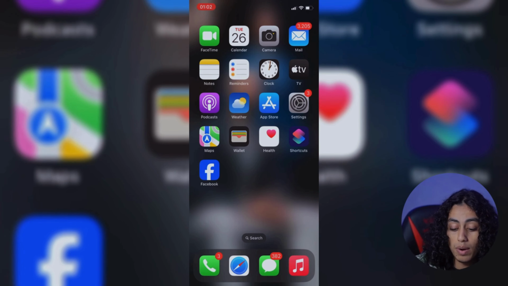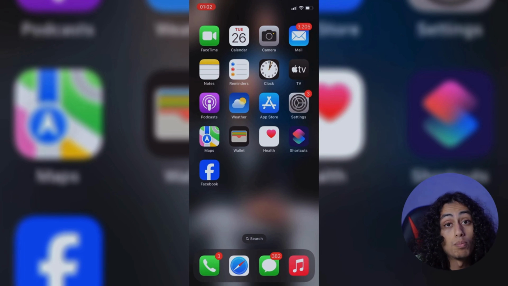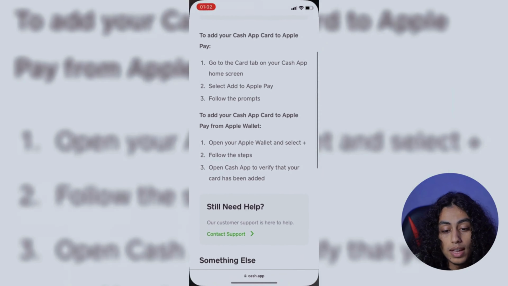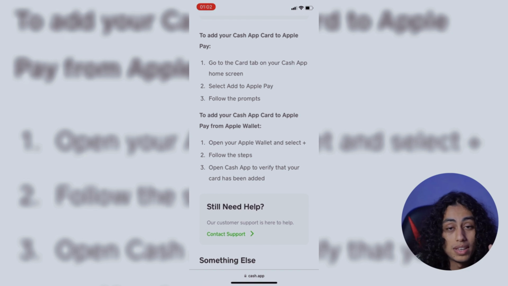that problem. So now I'm going to my phone and I'm going to open my browser. Okay, so here are the steps that you need to follow. There are two ways. The first way, which is to add your Cash App card to Apple Pay, you need to go to the card tab on your Cash App home screen, then select add to Apple Pay and then follow the prompts.